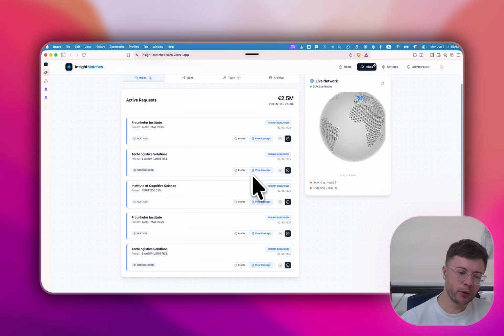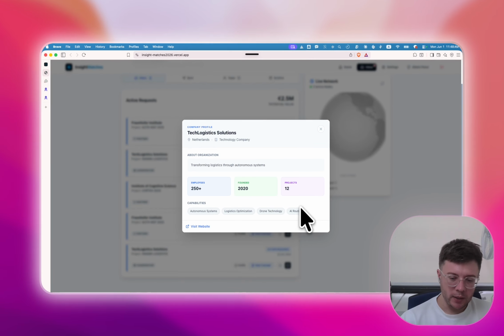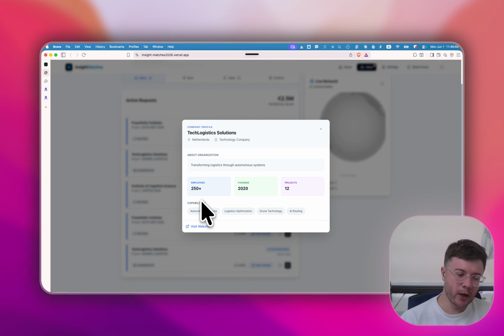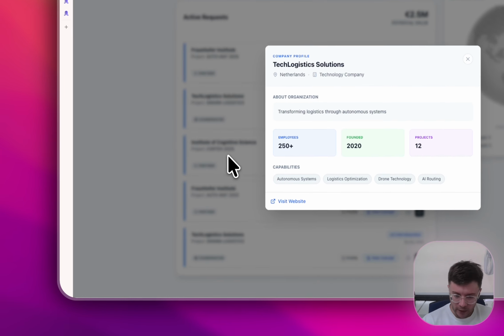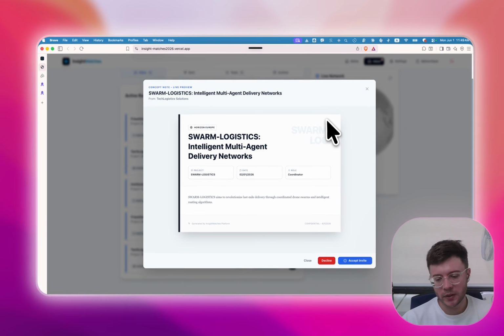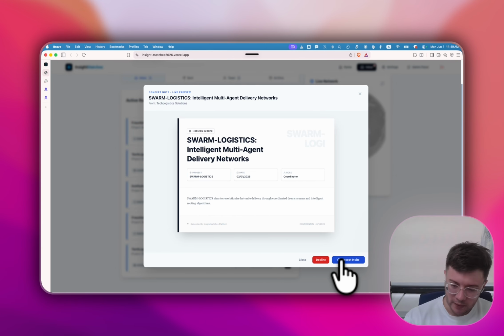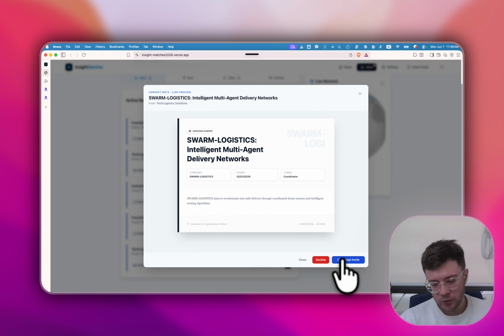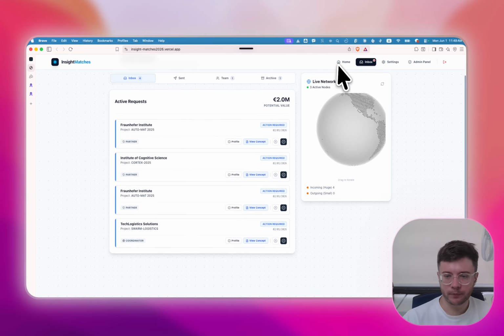So you'll be able to view the other researchers who invited you. You'll be able to see their profiles and as well get access to their website and potentially their emails. And as I mentioned, this is where you'll also see the concept note, and after reviewing that concept note, you'll be able to accept or decline joining their projects.